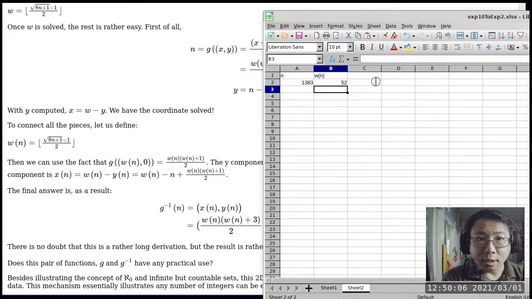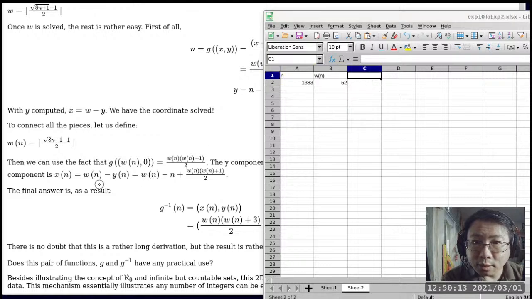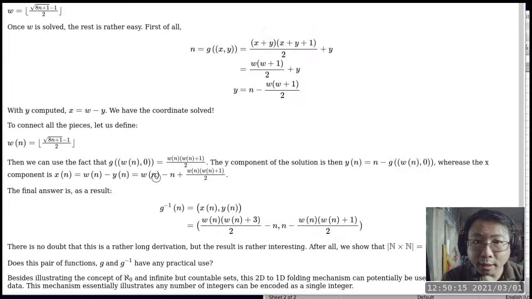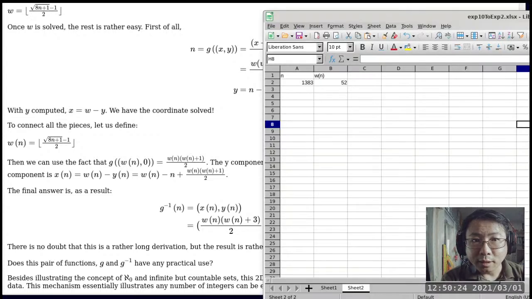So W of n is 52, and from here we can see x of n is n minus g of W of n. Okay, so now we have y of n. It's just really the same as this number times this number plus 1, the whole thing divided by 2.